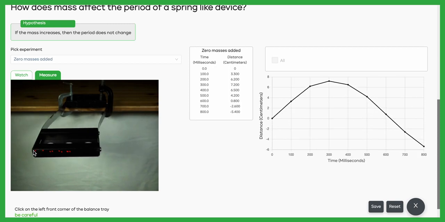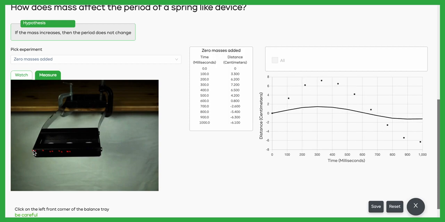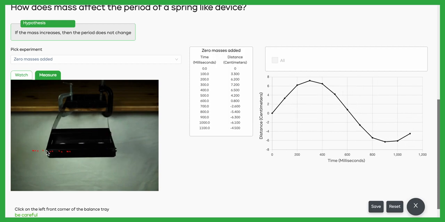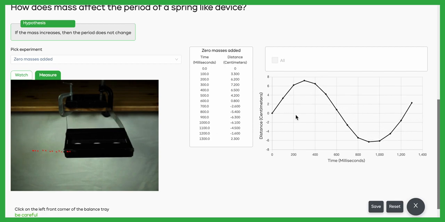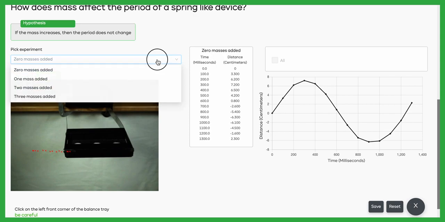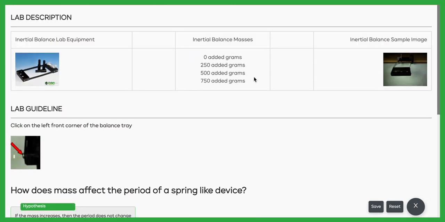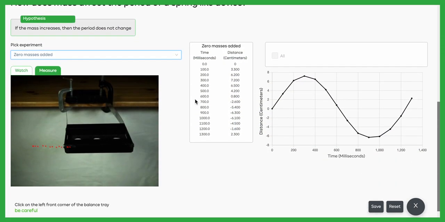And so what is the period? Well, as you look at this movement, the period will be the time to come all the way back to where we started, right about there. So look for that period amount right about on that 0 point where we started. Read that off. Do that for all 4 different videos, 1 mass, 2 masses, and 3 masses, which are listed up here and how much mass they are added to the inertial balance.